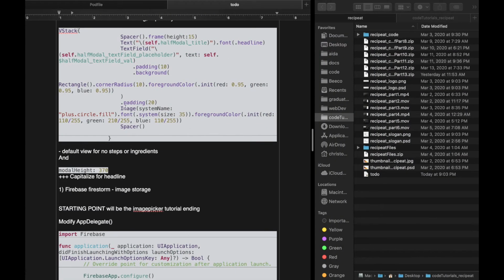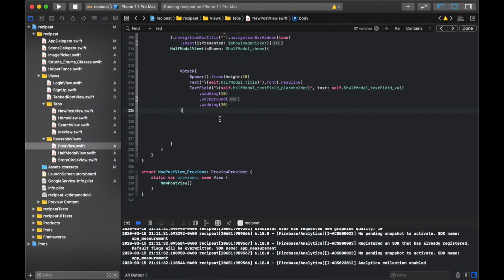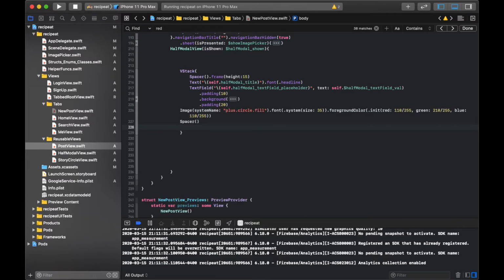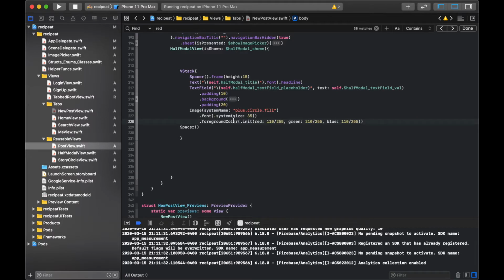So lastly, we need an image down here. I'm just going to copy and paste that to write this all again. Just pause and copy that as well. Where is that? That's the VStack. Perfect. So we need it right in there. We're going to have an image there. That image is going to be plus.circle.fill. It's going to have the standard system font size of 35, and a foreground color of 110, 210, and 110 over 225.